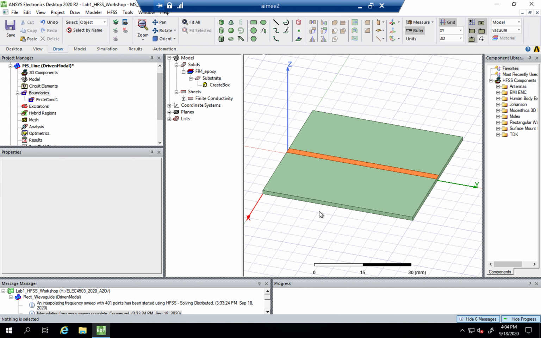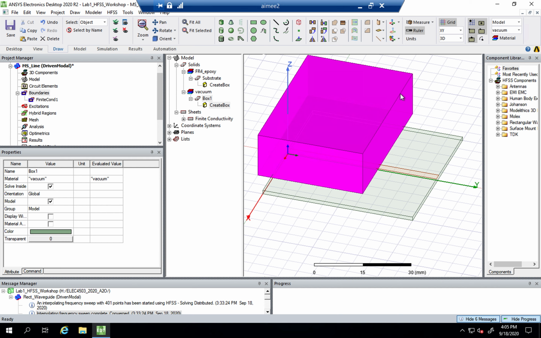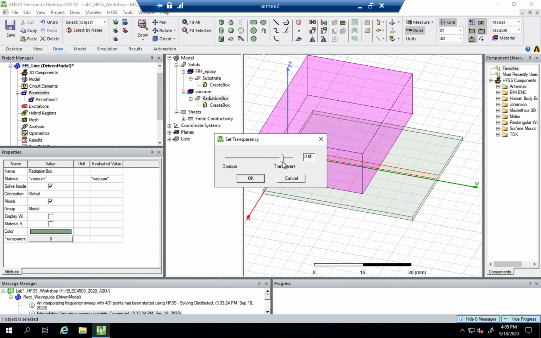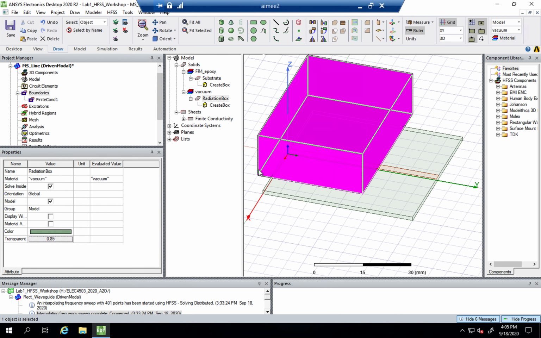All right, so what we can do is create another box. Again, you don't have to start somewhere specific. You can just create the box somewhere. And this radiation box has to cover the substrate and be a little bit higher than the substrate so that there is air. So it's going to be an air box or a vacuum box. You can call that radiation box, and you can leave it as vacuum. I'm going to make it very transparent so that we can see inside it. You can choose the transparency a little high, so you can see inside it here.